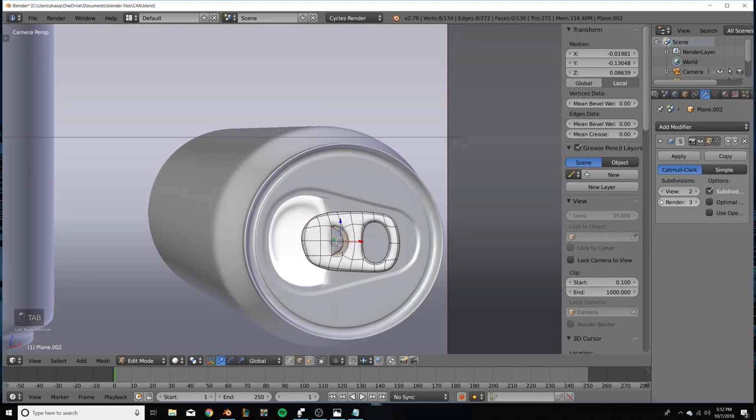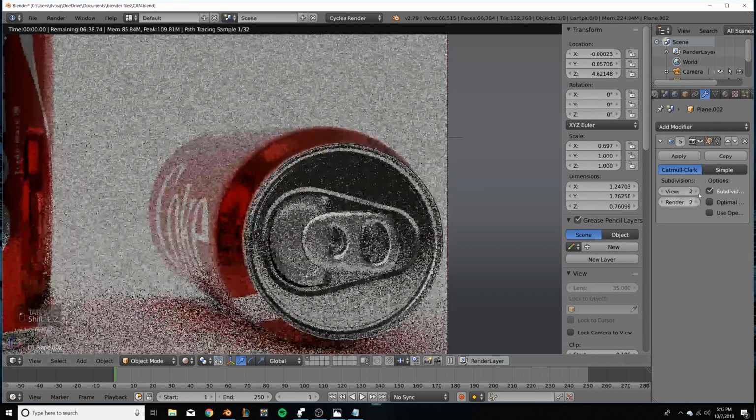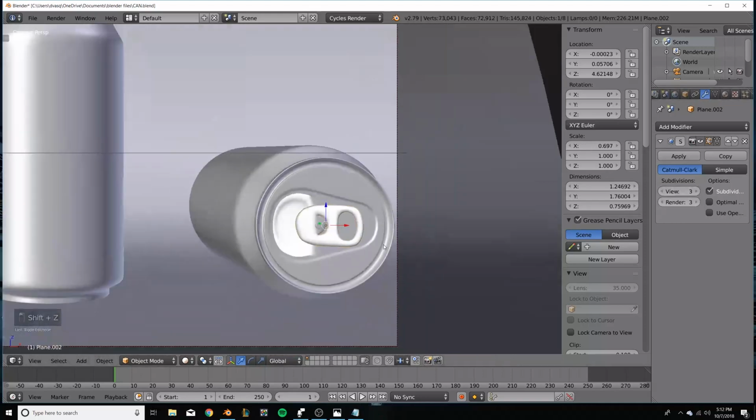But yeah, that's it. So go ahead and render all that out, and you'll have your final image.